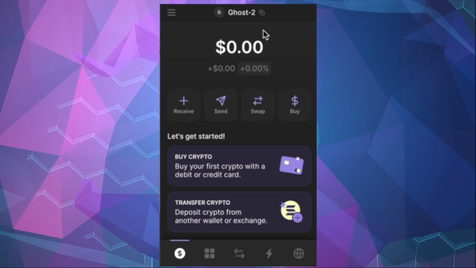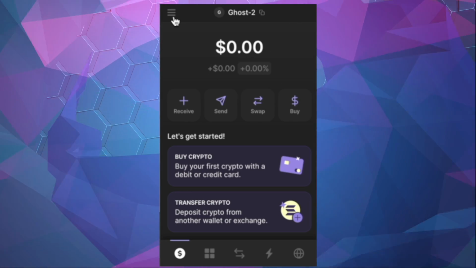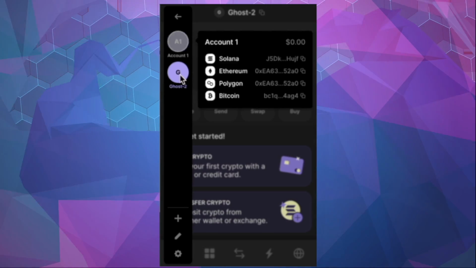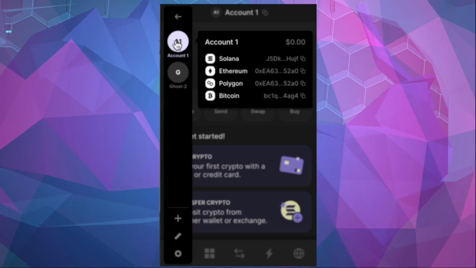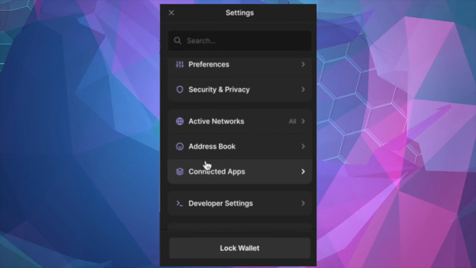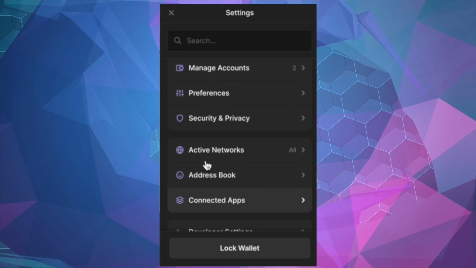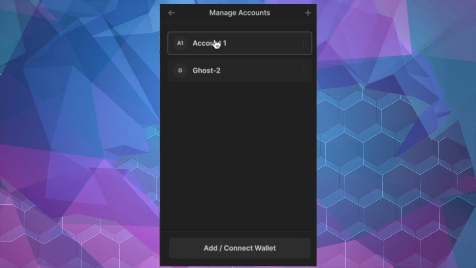So first, what you want to do is open up your Phantom wallet plugin on the browser. Then you go to these three little lines right here. Go down to make sure you're on the account that you want. So for example, I'm going to go back to account one, press on the settings tab. Then from there, I'm going to scroll down to manage accounts. And from there, you can click on which account you want, account one.